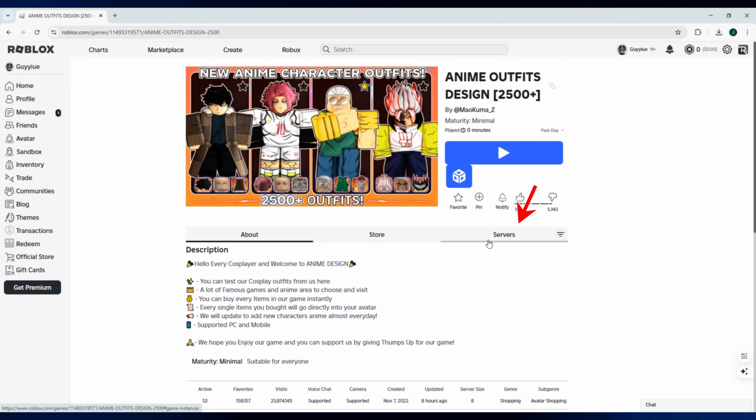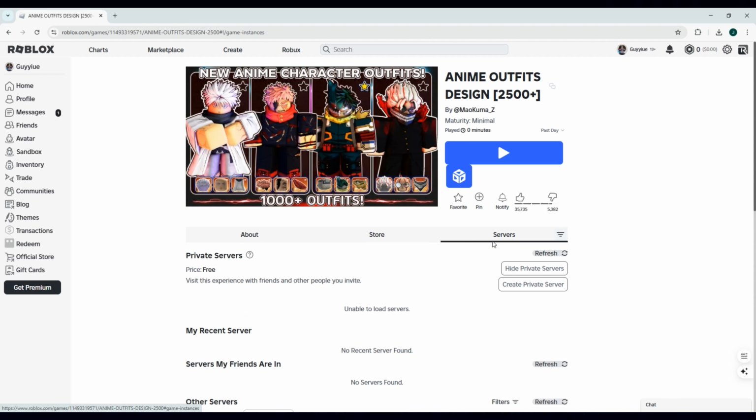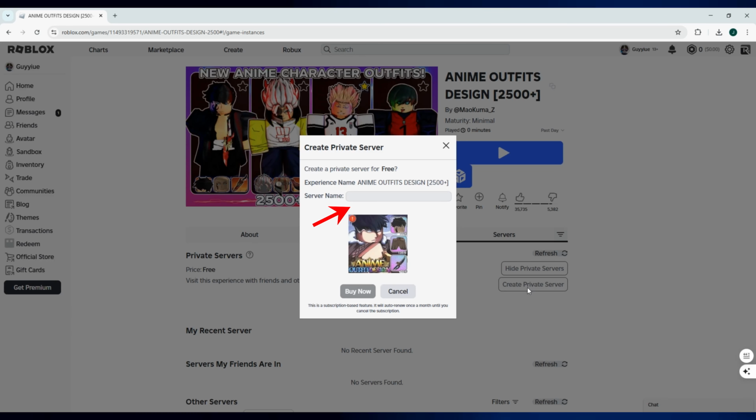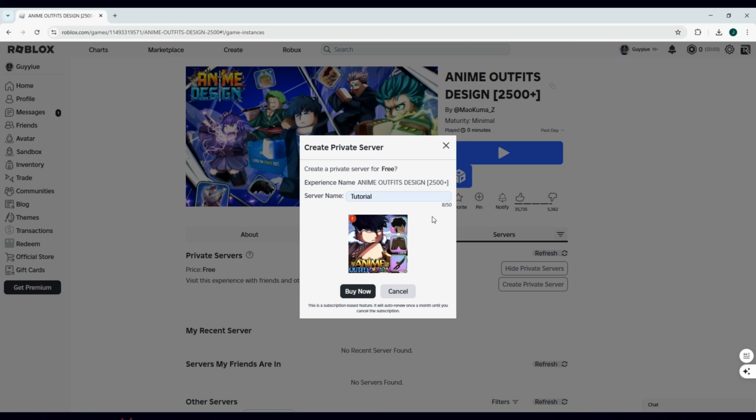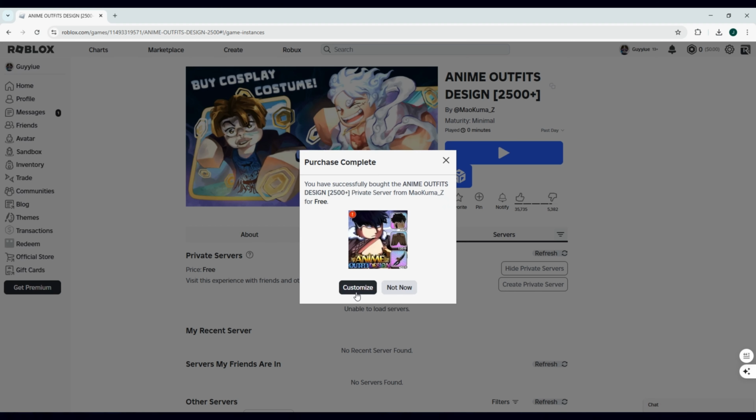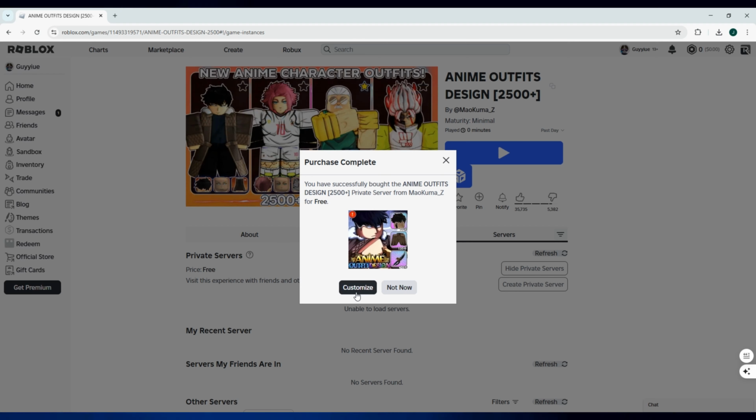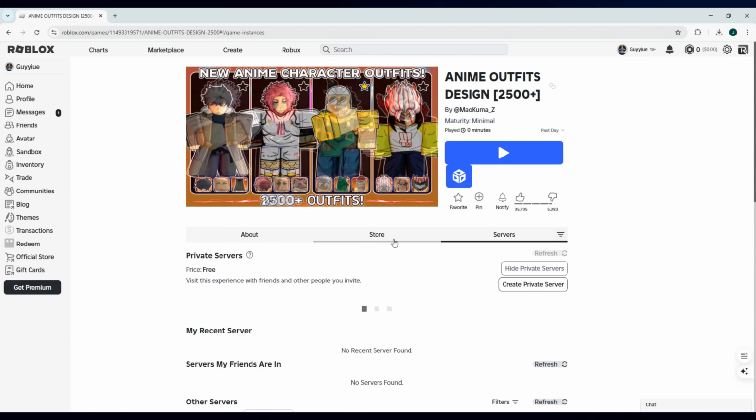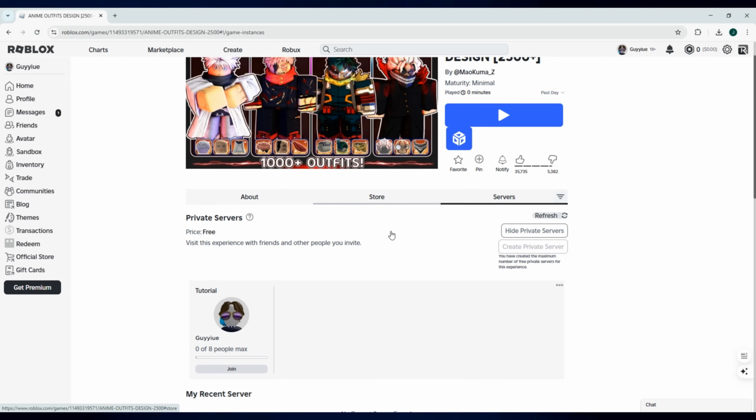Next, click the Servers button under the game experience. Now, let's create a private server first. Click on the Create Private Server button right here, and then enter the name of the server you want. After that, click the Buy Now button below. Depending on the game that you've chosen, creating a private server sometimes uses Robux to purchase it. Once you're done creating your private server, then go over to it.